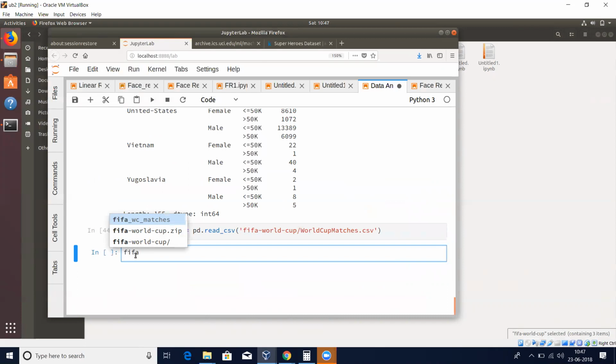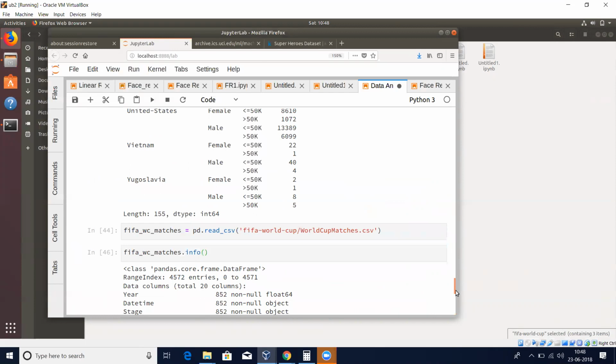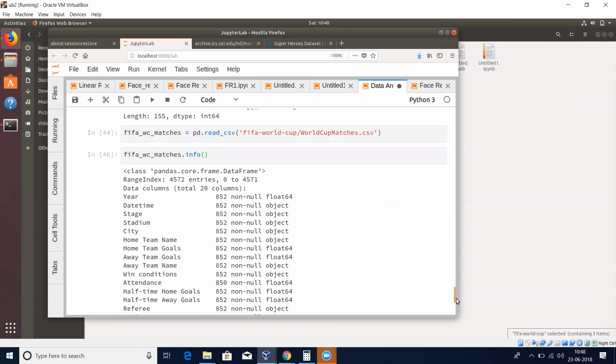So where do you load the file? Put it in the same directory where you are. Actually, you can't work directly on these files because they're zip. You have to unzip it, right? Copy them in your system. Okay, so this is the data.